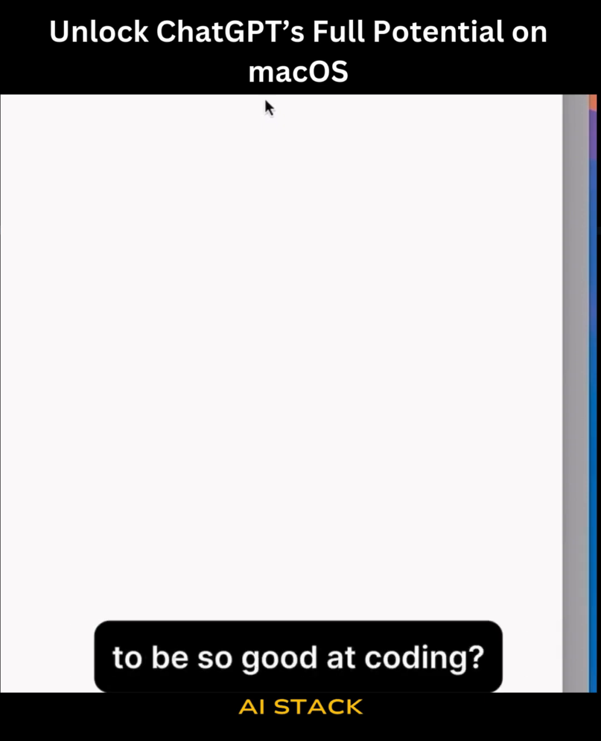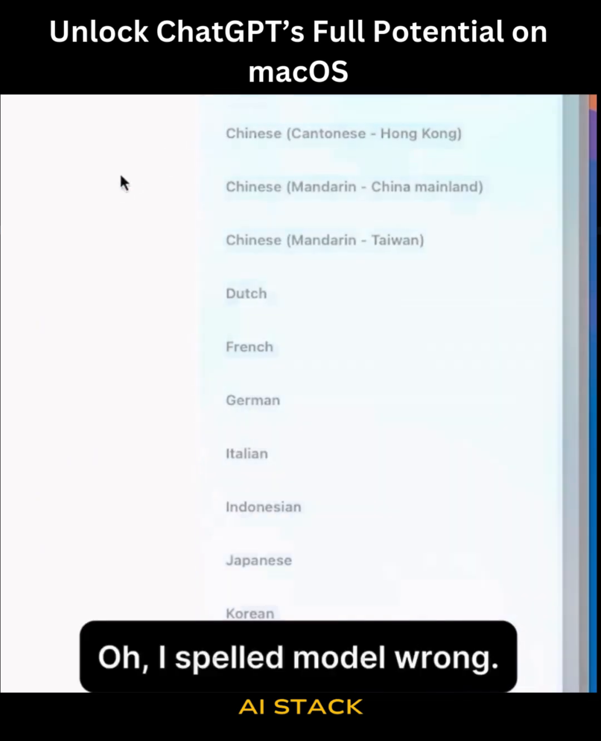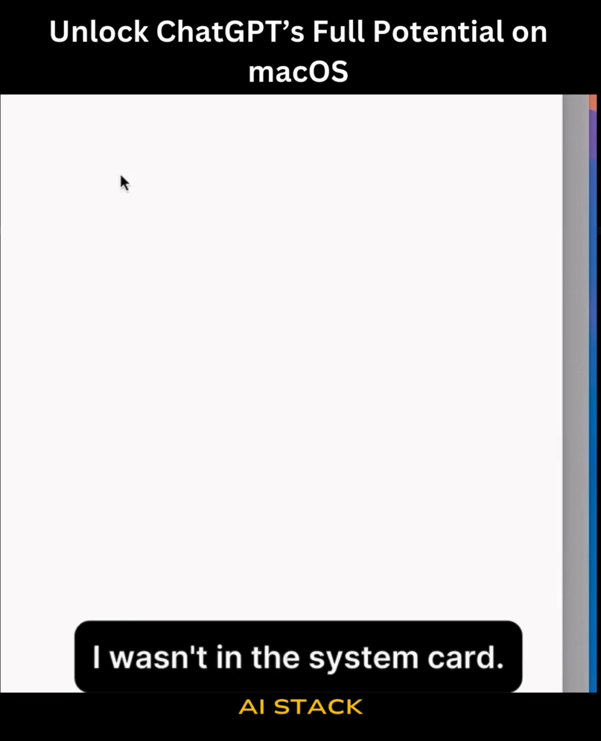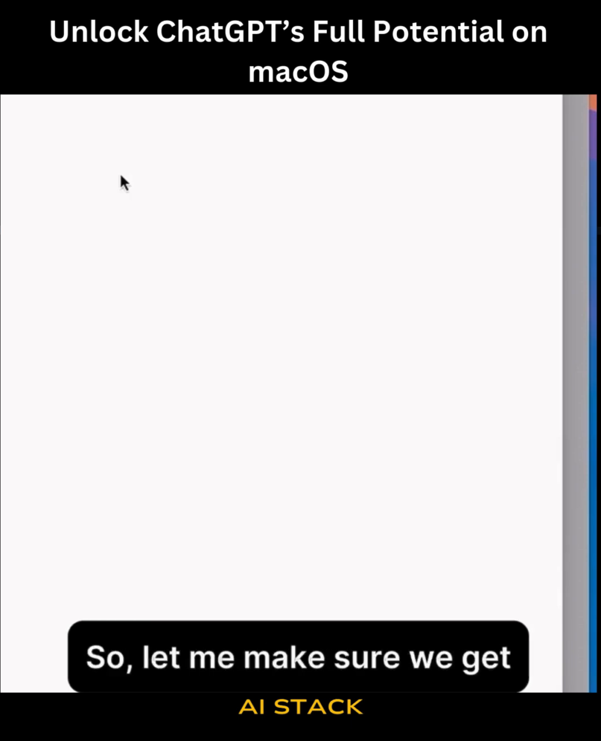How did they get the model to be so good at coding? Oh, I spelled model wrong. That's why. You know what? I wasn't in the system card, so let me make sure we get the right credit here.